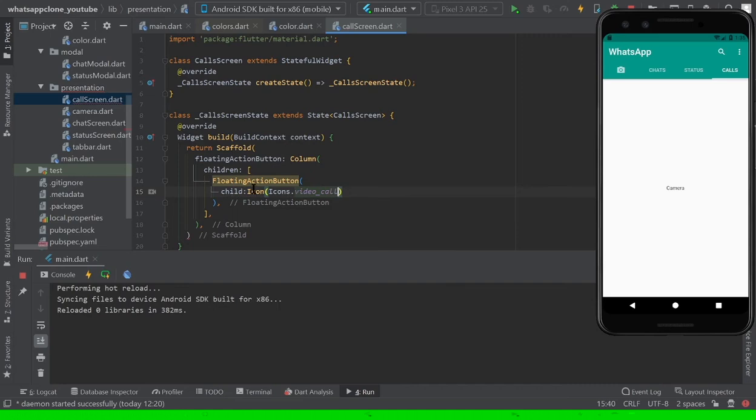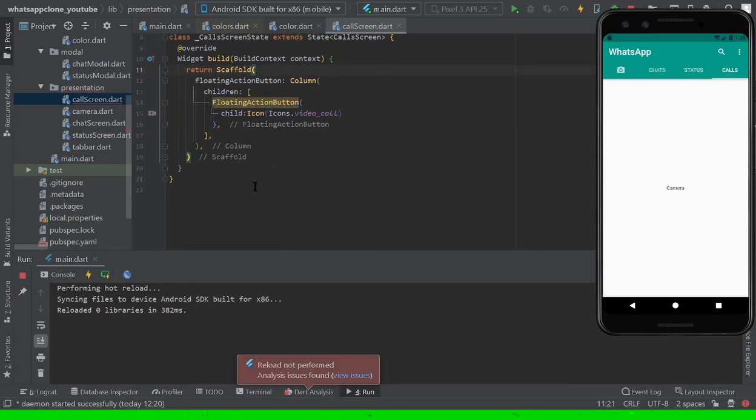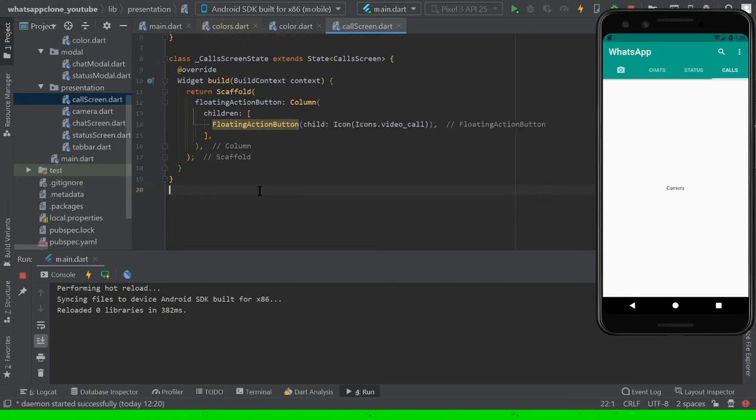We are compromised with this thing, and if we run this we could get a problem. There should be a semicolon here, that's the mistake. And yeah, if you run it you can see that's the beauty. I really love Flutter because of this.